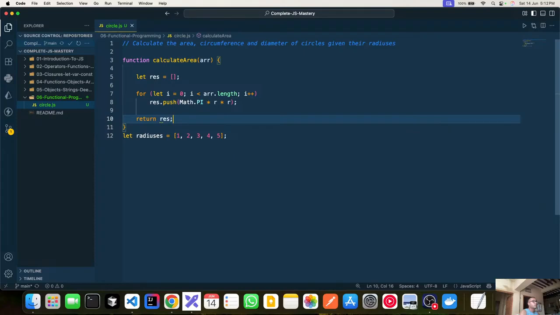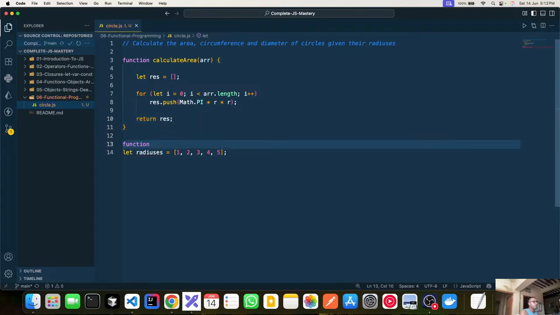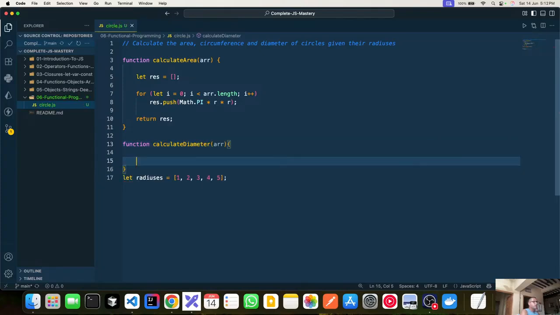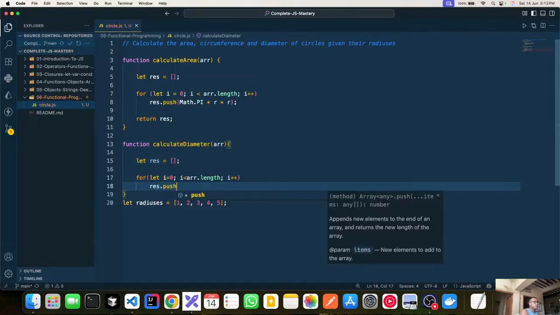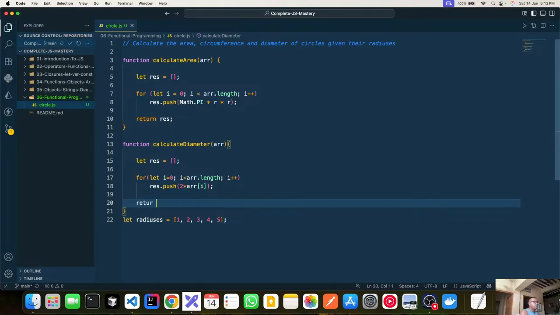Suppose we want to calculate the diameter, calculateDiameter, and we are given an array, and we need to return an array. So we'll declare another array, for let i equal to 0, i less than arr.length, result.push 2 into arr of i, that will be the diameter, return result.